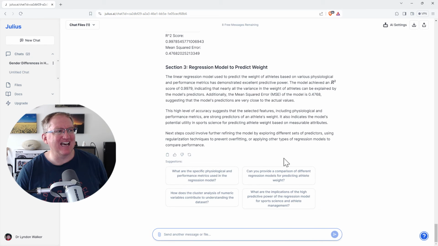We can see that it started on the regression, but it didn't really give us the table. And I think this is me maybe being a little bit too greedy, trying to get everything all in there at once. Let's have a crack at a cluster analysis.